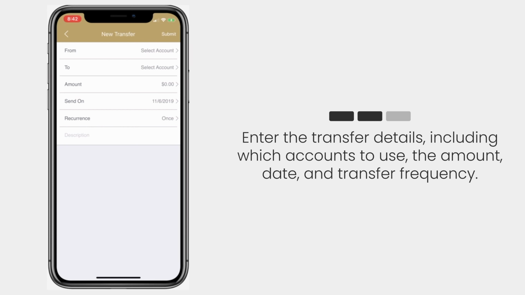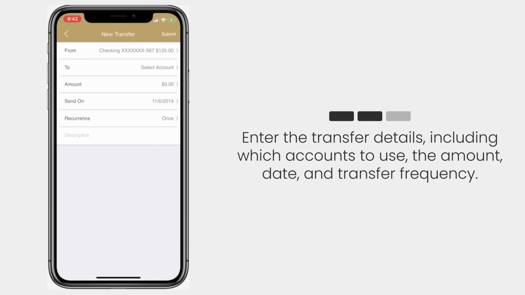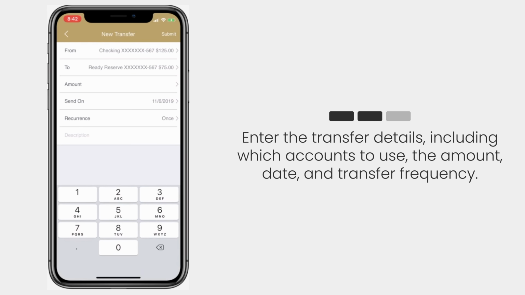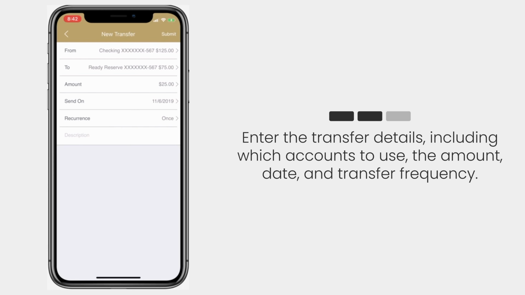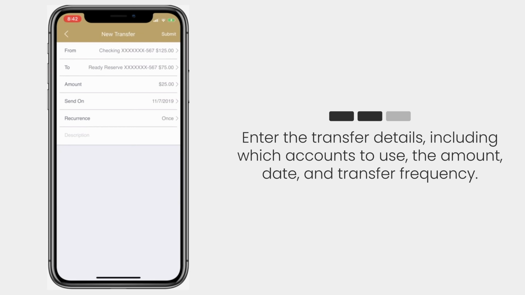Now you can select which account you want the money to come from. Next, select the account you want to transfer money into. Now you can enter the amount, date to send the transfer, and even select if it is a one-time transfer or a reoccurring transfer. You can also add an optional description to help you identify the transfer.